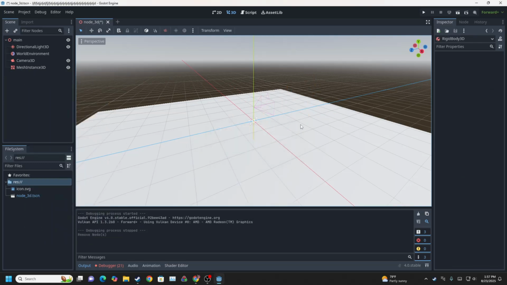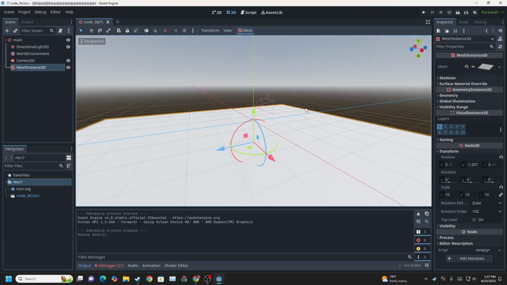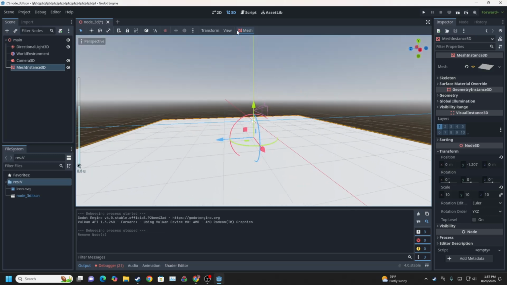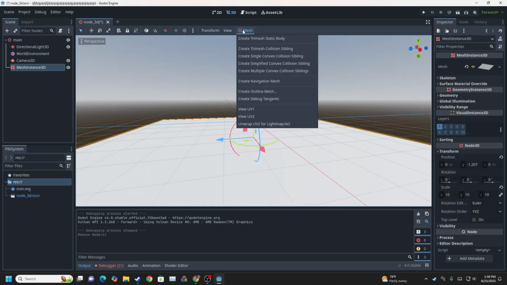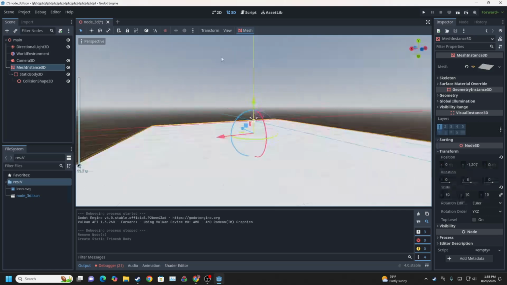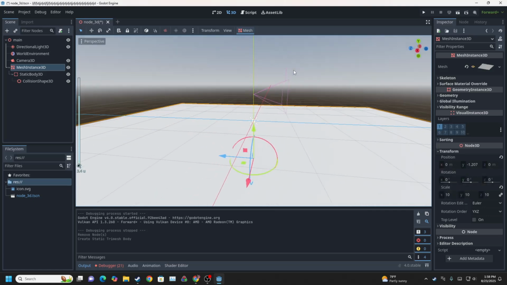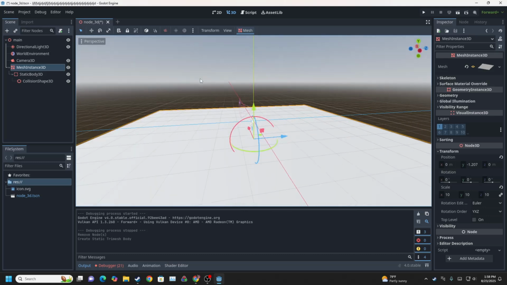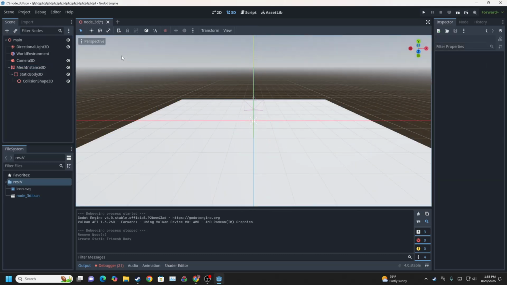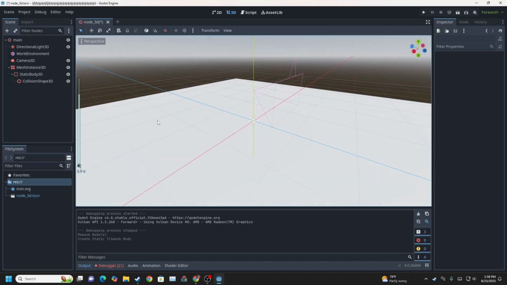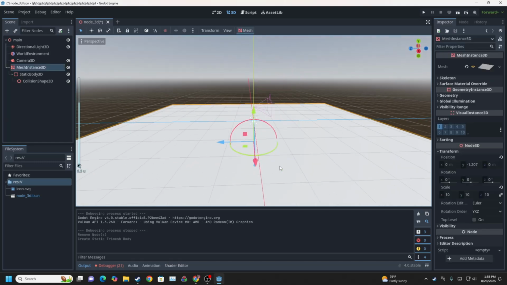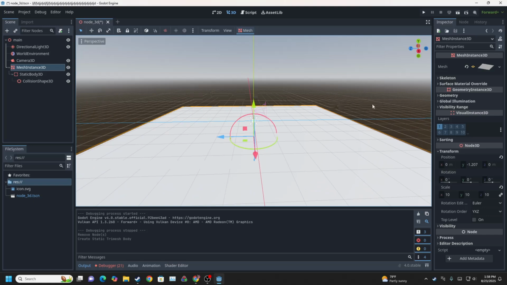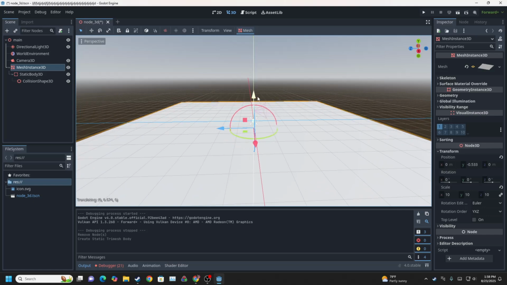So what we're going to do is delete that real quick. We're going to click this, then we're going to click mesh, right there at the top middle, and then click create tri-mesh static body. What that'll do is it'll give it collision, and now we have a floor. Because this isn't a RigidBody3D, it will not have gravity, so we won't have to worry about that.